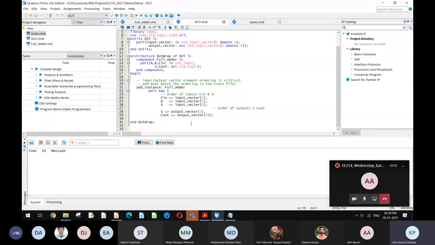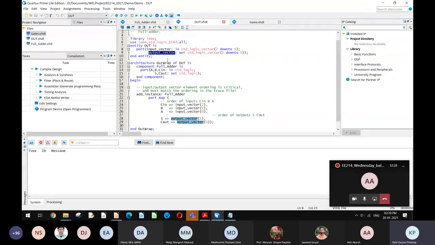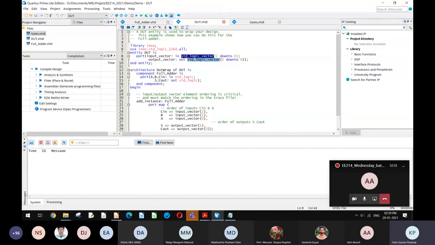And this DUT has inputs called input vector and output vector. I want to connect this input vector bit by bit. The input vector is basically a collection of STD logic, each bit is STD logic. So this is 2 down to 0, which means it is a 3-bit long vector. Or you can think of it as a collection of different pins or different bits.